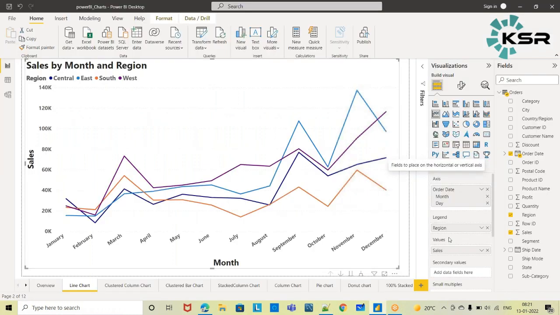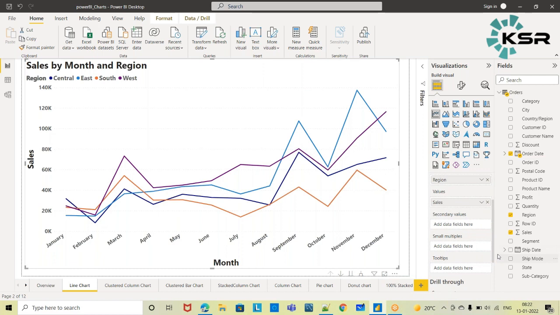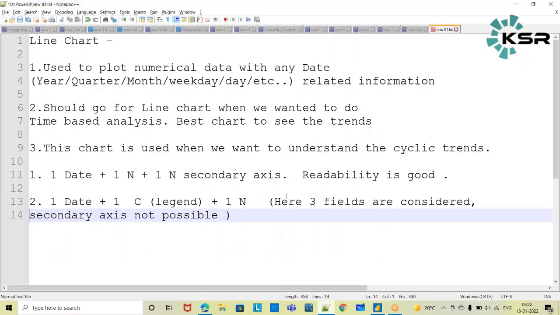And here when you are adding, now I have this order date, I have the legend, I have the sales. Now again, if you want to see profit as well here, when you try to drag and drop this profit, it will not accept it. Only these three columns it will accept. More than three, it will not accept. So date, legend and values. So in this case, you cannot go with the secondary values.